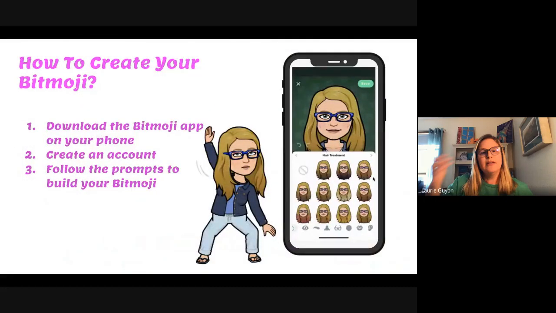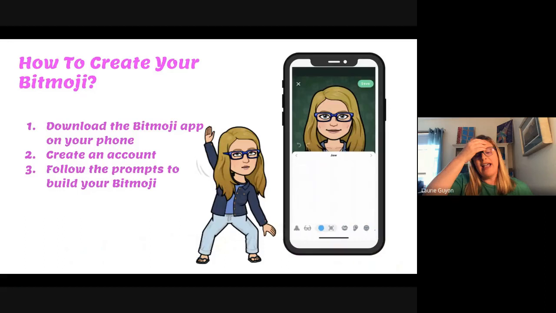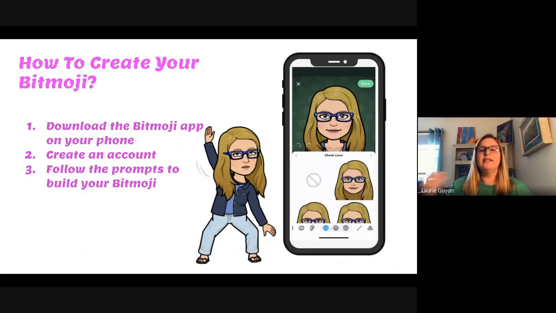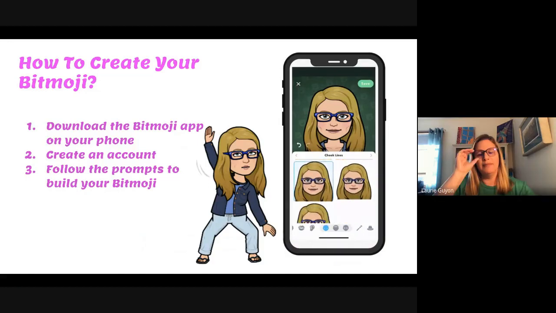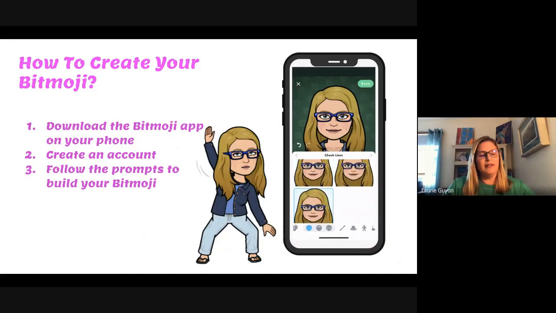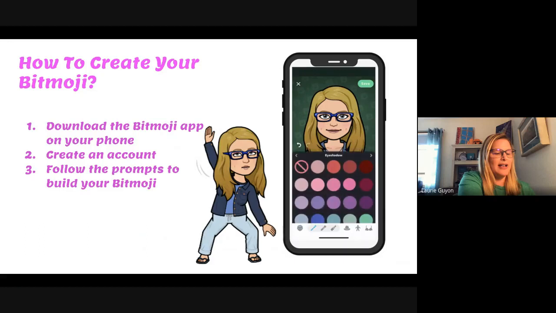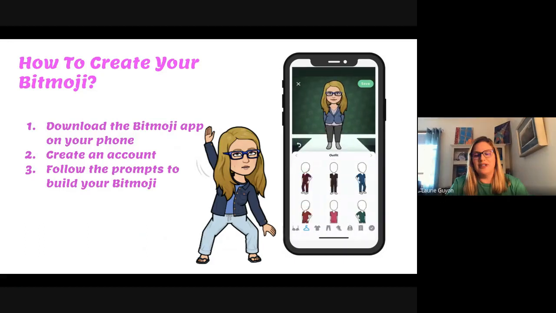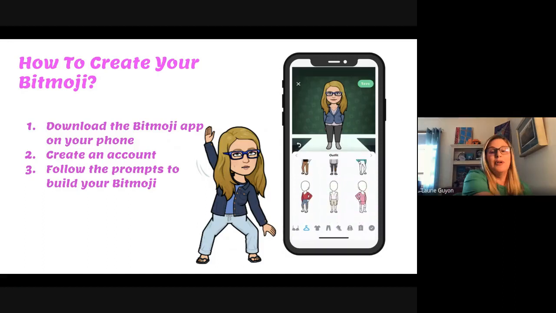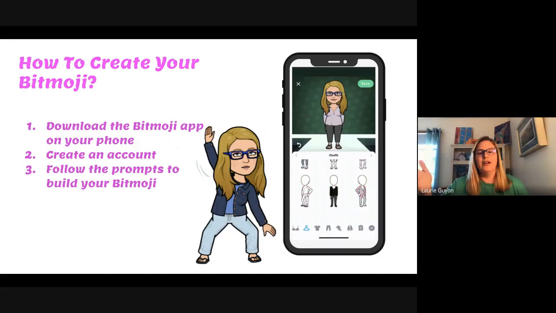So the first thing that people always ask me is, how do I build a Bitmoji to begin with? That isn't something I can show you here. I don't have a way to reflect my phone up onto my MacBook. I had one for a little while, but my subscription ran out and I didn't purchase it to continue on. So I'm going to walk you through the steps just verbally, and then you can try it on your own.